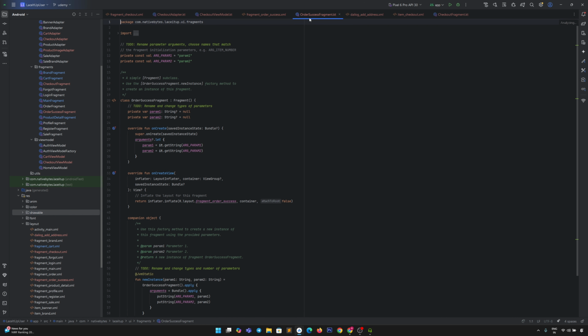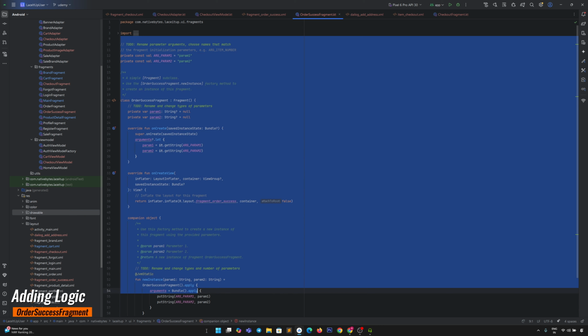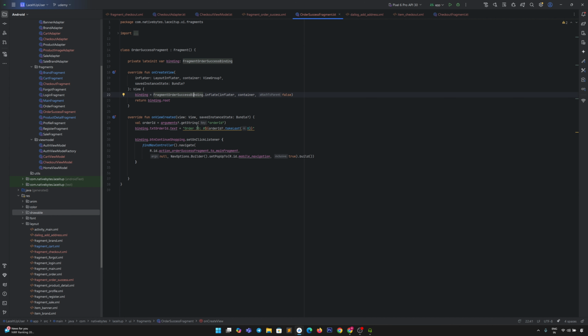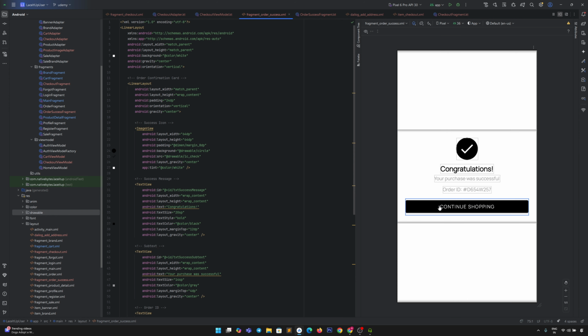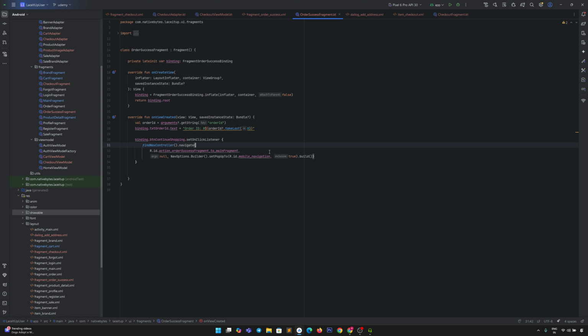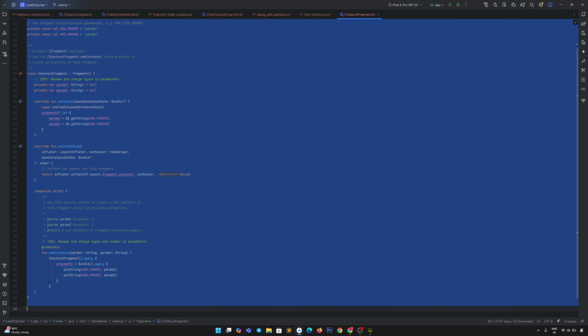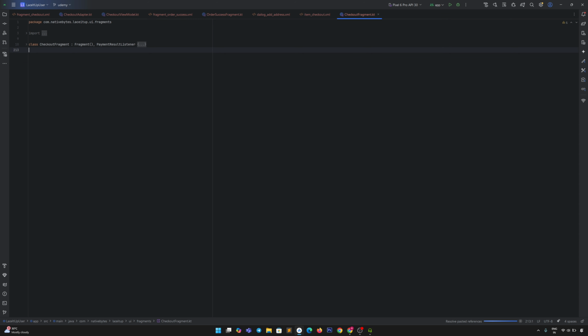Now coming to the order success fragment. So I will remove this default logic and we'll add our actual logic of the order success fragment. So here we are using the binding, and here we just pass the argument. So this argument basically is taken from the previous screen, right? And so whenever the user clicks on the continue shopping button, the user should navigate to the main fragment. Now coming to the checkout fragment. So I will replace this default logic with our actual logic of the checkout fragment.